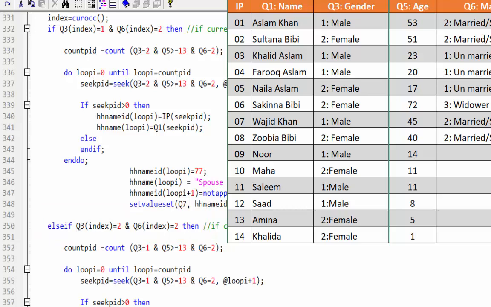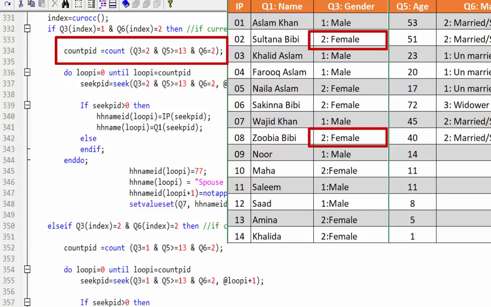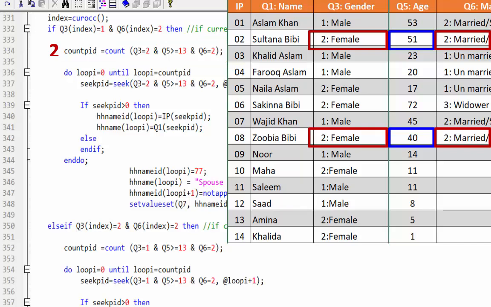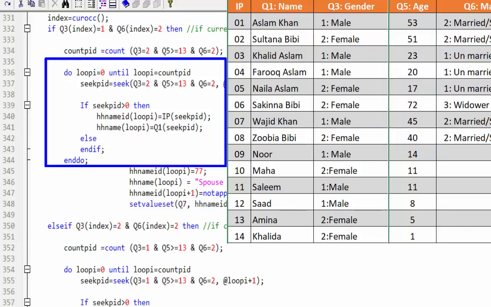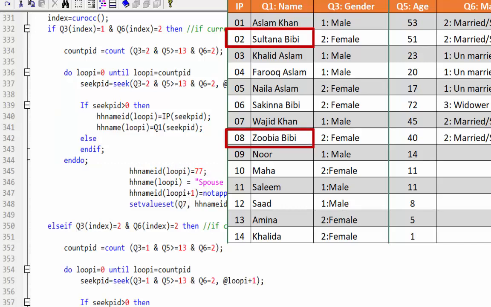In our case, the if statement is true, so on the next line we are using the count function. Count the total number of household members based on question 3 is equal to 2, question 5 greater than or equal to 13, and question 6 is equal to 2. The value will be 2 in count PID because we have 2 members in this criteria. We are using the do loop from lines 336 to 344 to display these two names in the dynamic value set.